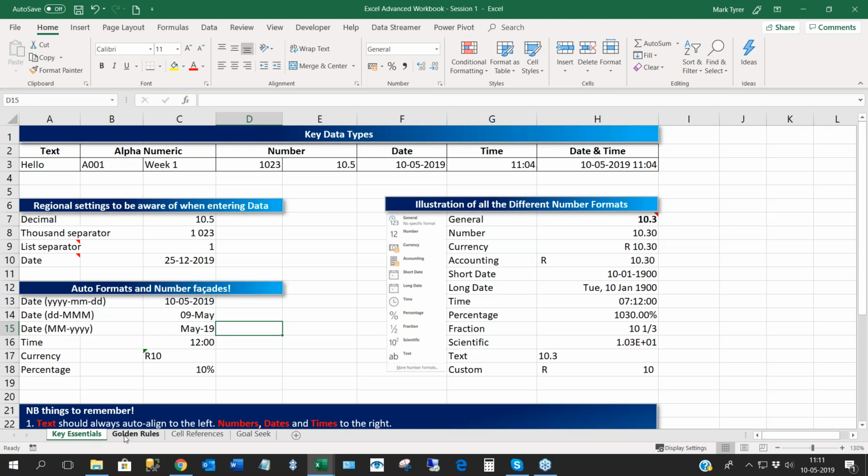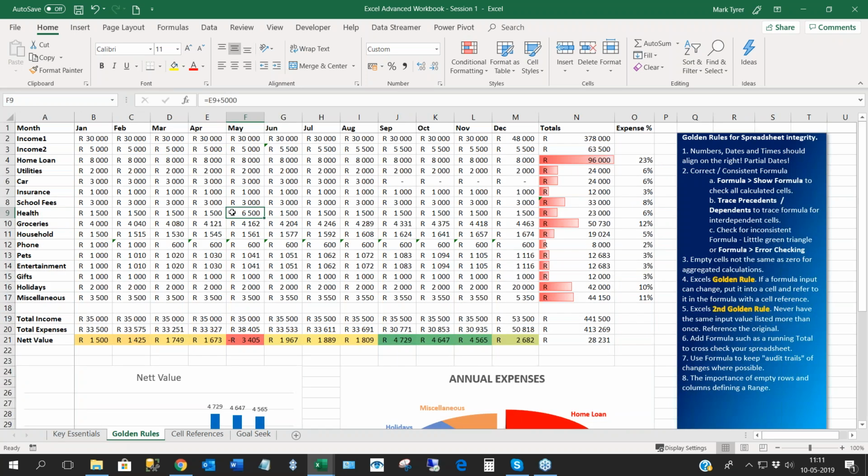So if you can skip across to the golden rule sheet. So we're here now under the golden rules. Some of you may recognize this if you did the homework exercise for the Key Essentials course. I think it was homework exercises 2 and 3. You would have completed this exercise and hopefully got something that looks like this.